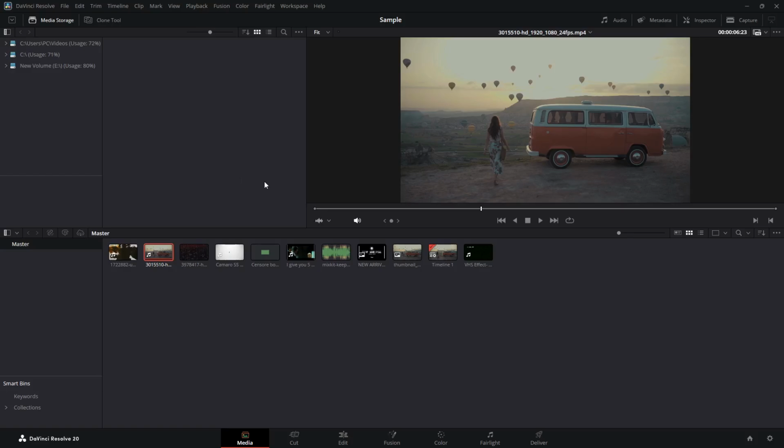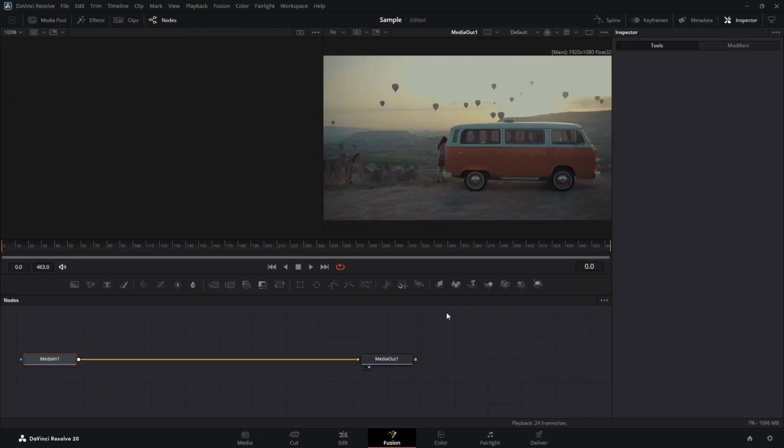First, open your DaVinci Resolve application. Once you're in, look at the bottom of your screen and click on Fusion. This will take you to the node-based compositing workspace where all the magic happens for advanced visual effects and object removal. Now that you're in Fusion, click on the Media In node. This is the starting point for your footage in the node tree.